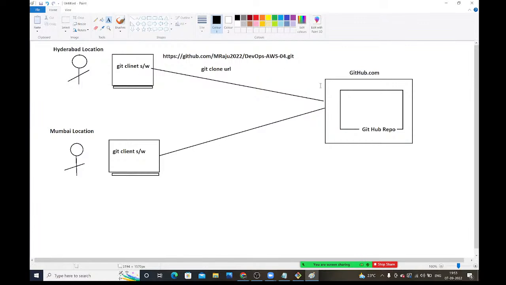Is this clear, guys? Please have a look at this diagram. GitHub is available on a cloud platform, guys. So there we have created one repository, and whenever you create a repository, one URL will be generated. Suppose in our team, anybody wants to access the code from that repository, they should compulsorily have this URL. Through that URL only can they take the code from the repository.